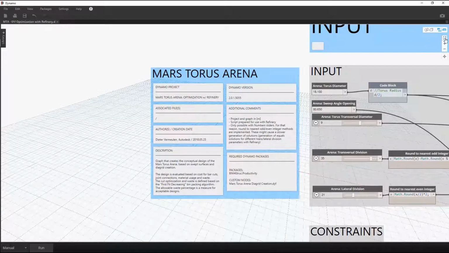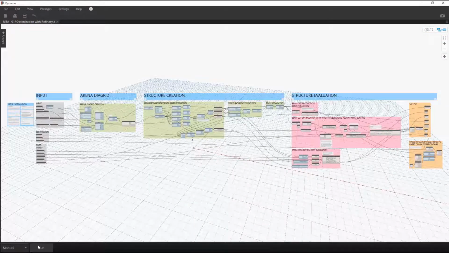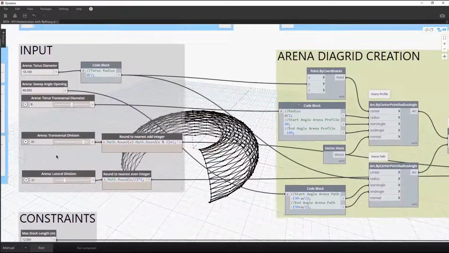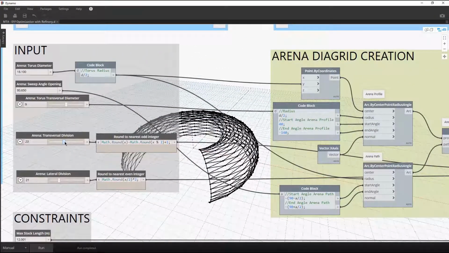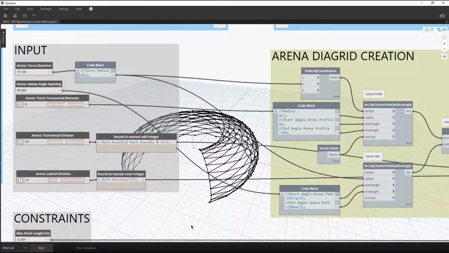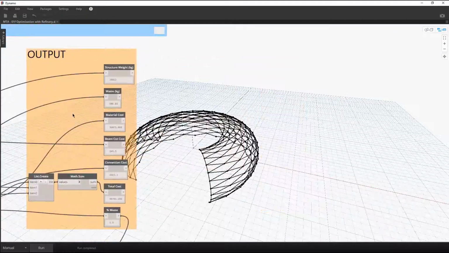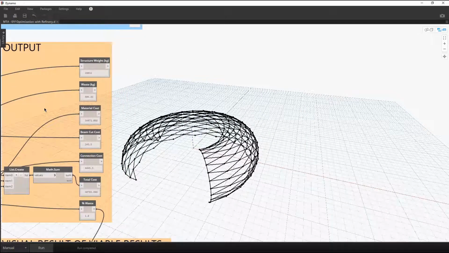This graph uses Dynamo to optimize conceptual structural steel design. This is a diagrid structure for the Mars Torus concert arena. The optimization in the study is based on waste percentage, structure weight, and total cost of the structure, including influence of tooling such as connections and beam cuts. The variables for the structure are dimensions such as the height of the torus and the division of the diagrid.